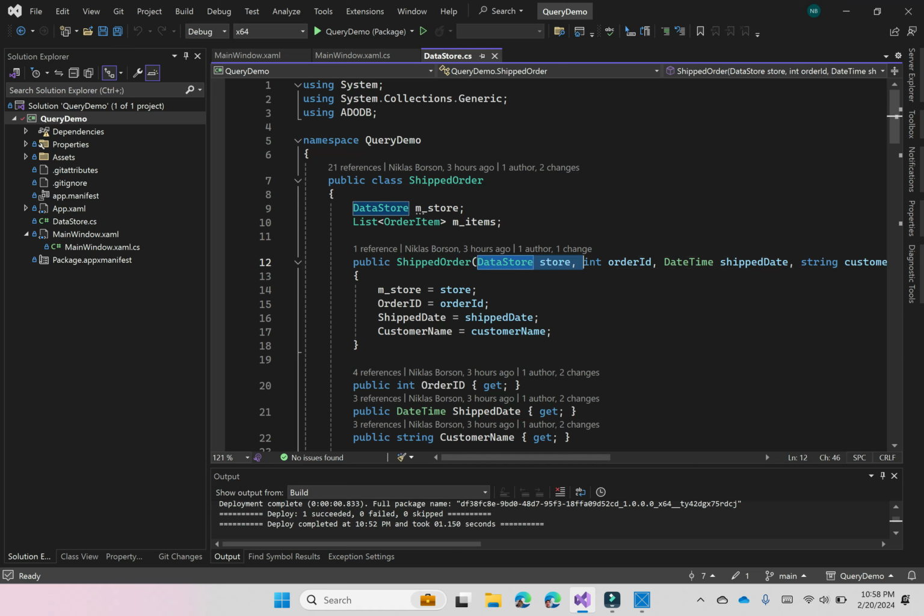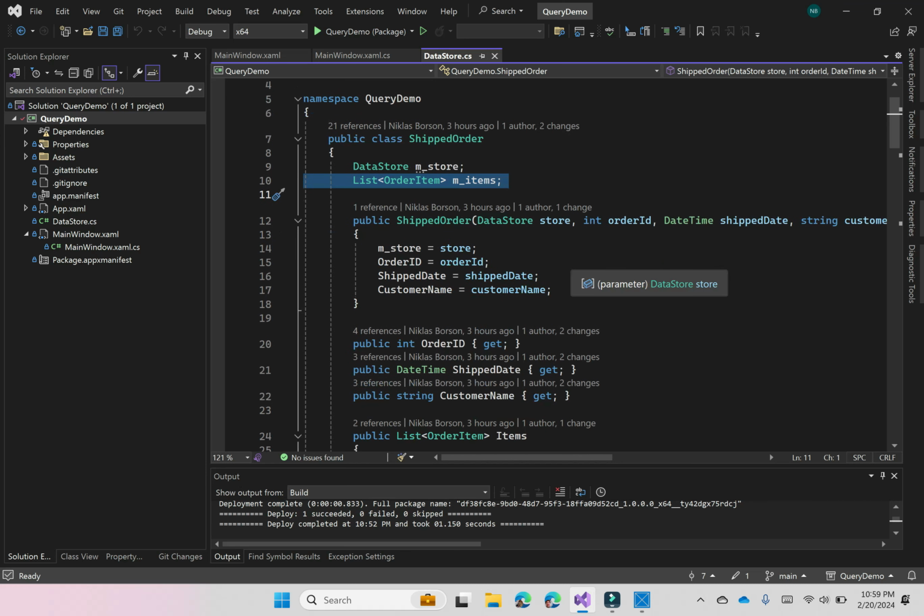So we pass that to the constructor, and we initialize this field. So there is a field that is the data store object. Then we have a list of items. This is the individual order items, which are the line items associated with the particular order. And that list, we're going to initialize that lazily.